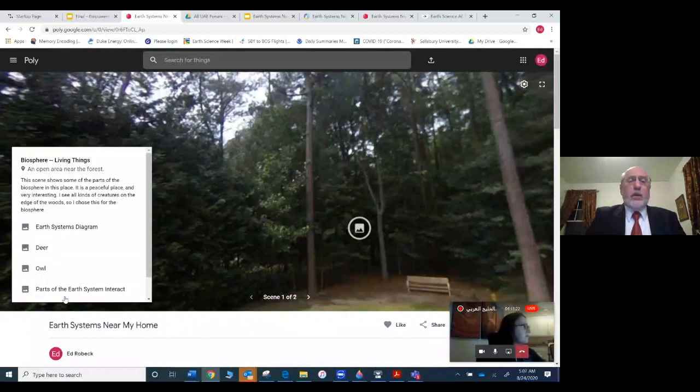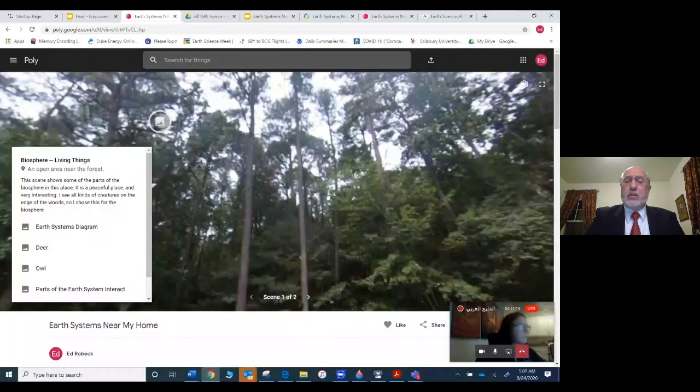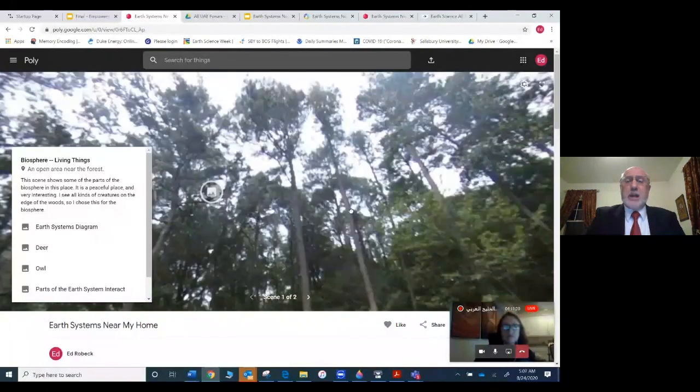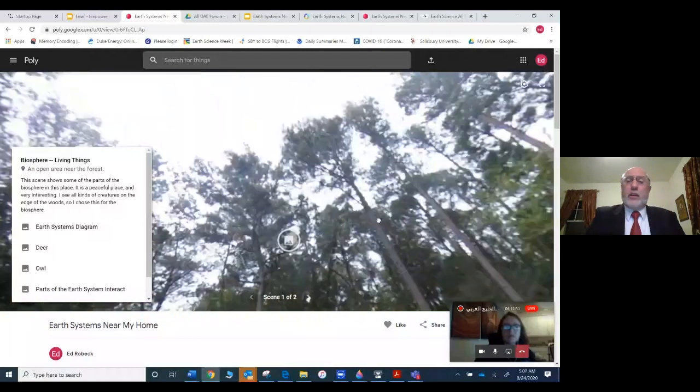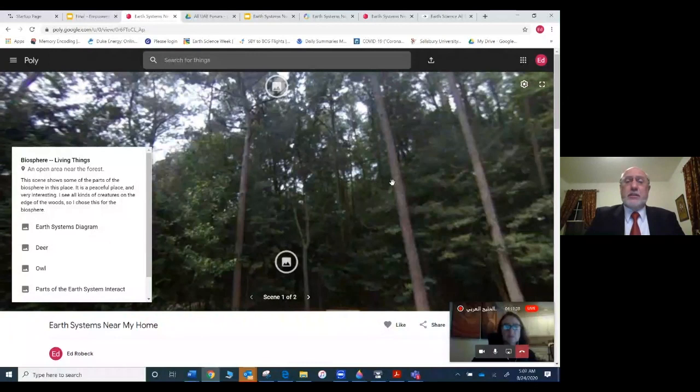So one of the things that we can do here is just look around. Now this is a fully spherical image. We're using Google Tour Creator, so we can look up and down and around and just get used to the place a little bit.